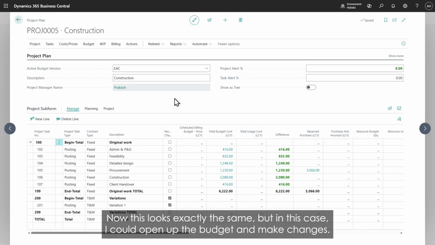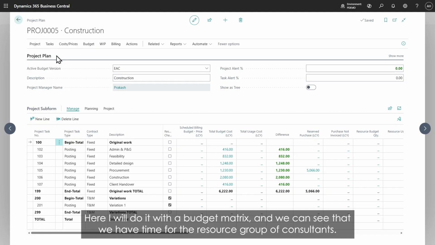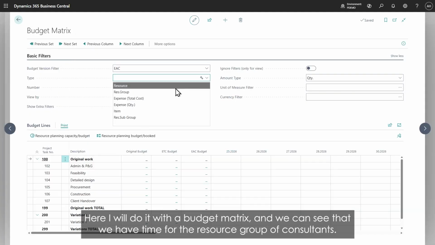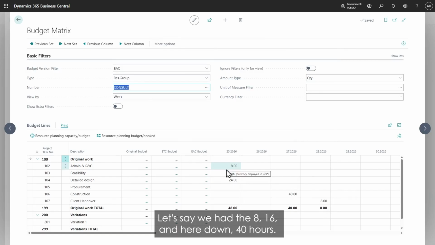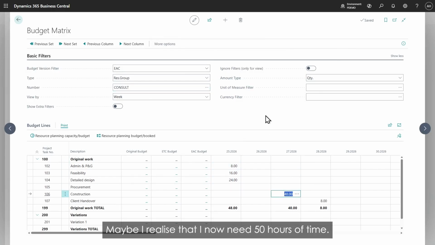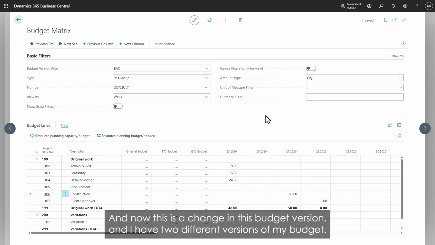Now this looks exactly the same, but in this case, I could open up the budget and make changes. Here I will do it with a budget matrix. And we can see that we have time for the resource group of consultants. Let's say we had the 8, 16, and here down 40 hours. Maybe I realize that I now need 50 hours of time. I can make that change. And now this is a change in this budget version.